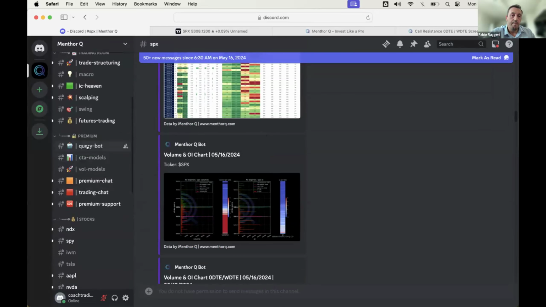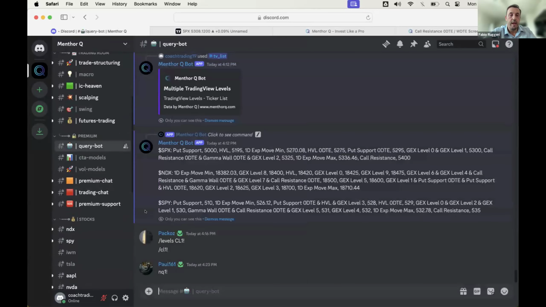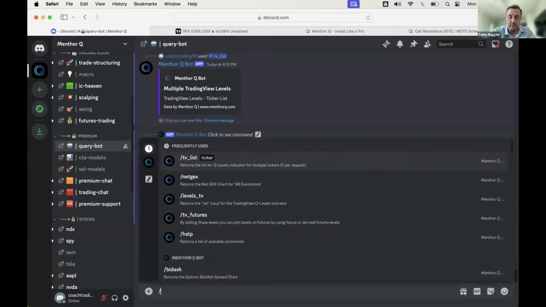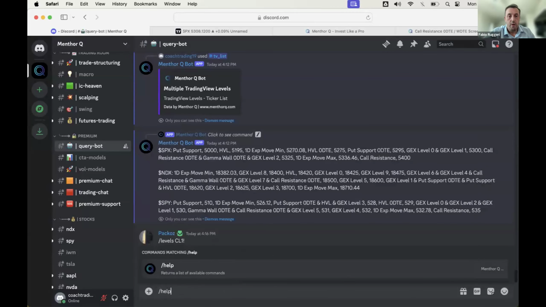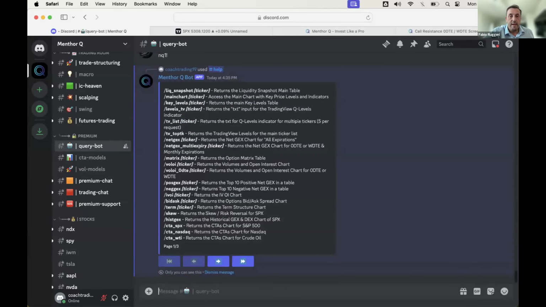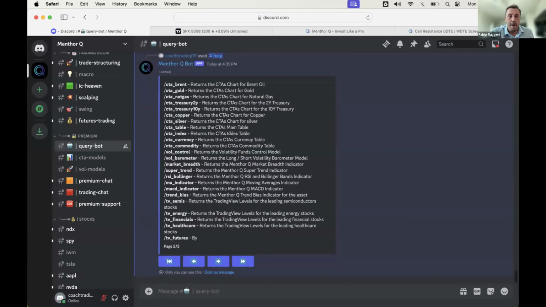Going on the query bot, the first step, if you don't know what commands are available, is to type help. This will give you a full list of all the different commands that you can answer through the bot. And you have 50 or more commands. We also have documentation on the website.